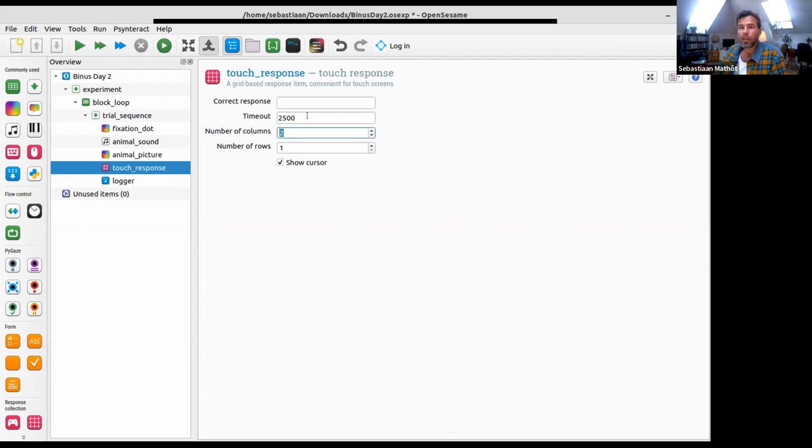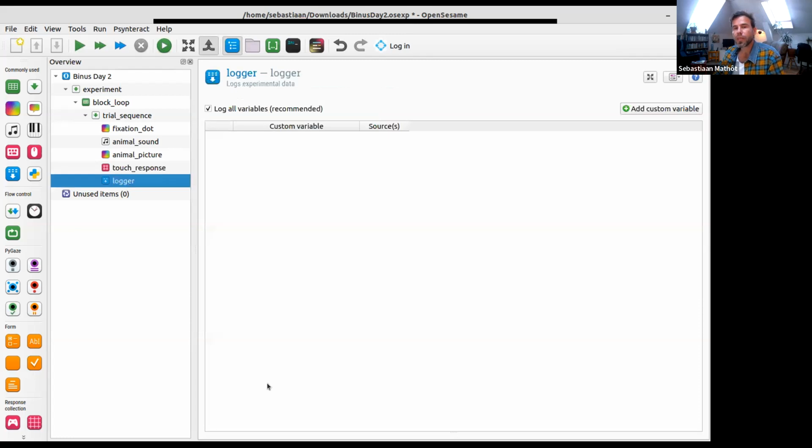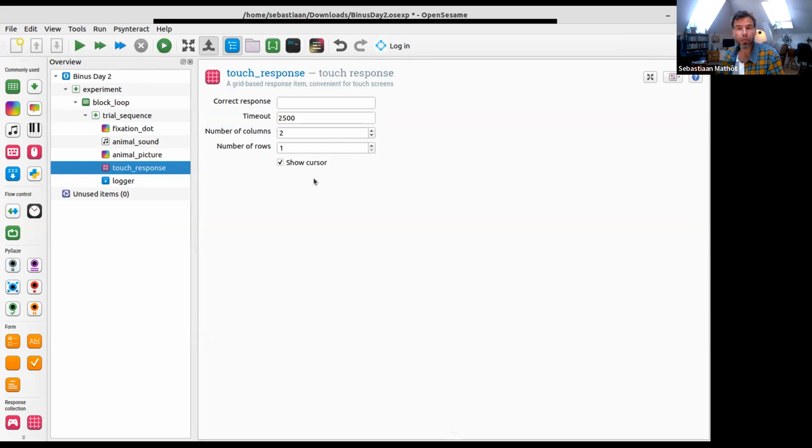Okay, now here we have a logger. Right now the logger is set, oh, sorry, I'm going too fast. So now we've configured the touch response. Are you all with me, or are there questions about how this works?